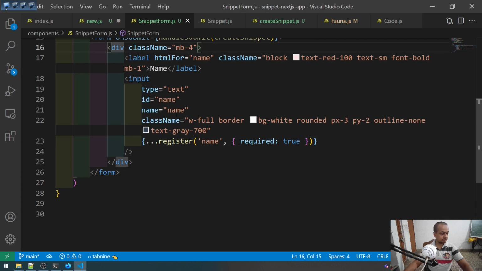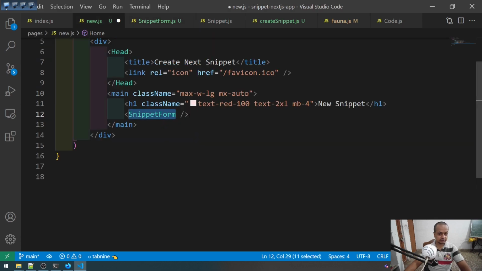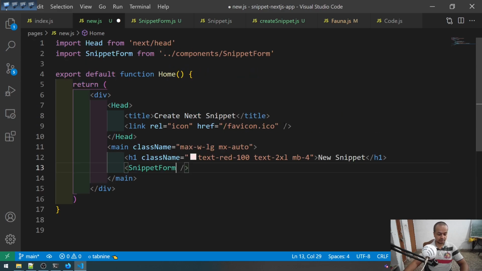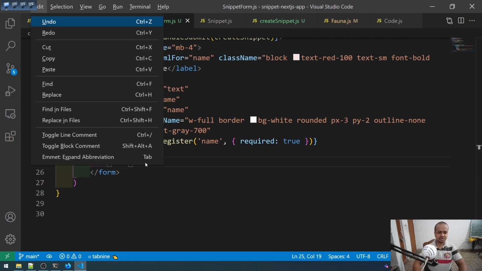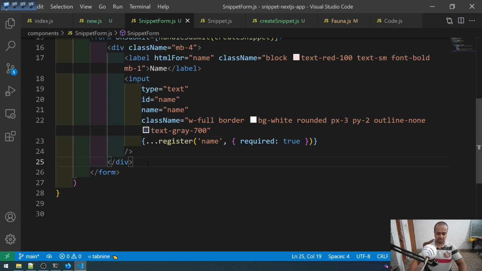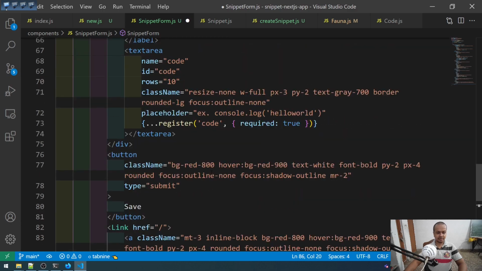Okay, so we will have snippet form here. So I have copied it out, it's okay. A similar field. The first field was for the name, second one will be for the language, then description, and the last one will be for the code. So let us do that. So this is quite similar code. So what I'm doing, I'm just copying it. Let me explain it.